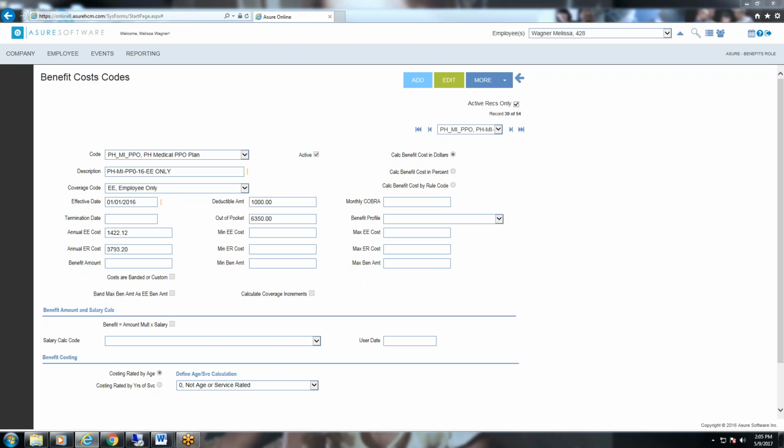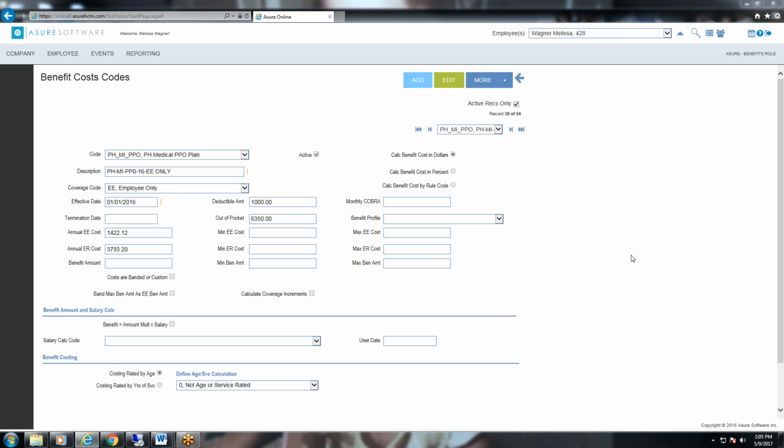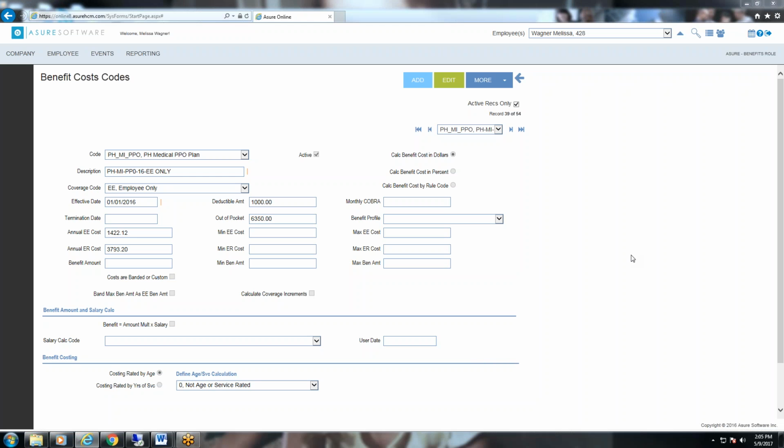Training, we will continue to go through the benefit cost codes table, which is one of our primary benefit setup validation tables, and explain how they correspond with the online enrollment process. The benefit cost codes table houses employee and employer benefit plan costing. It helps to define annual benefit costing by benefit code and coverage code.